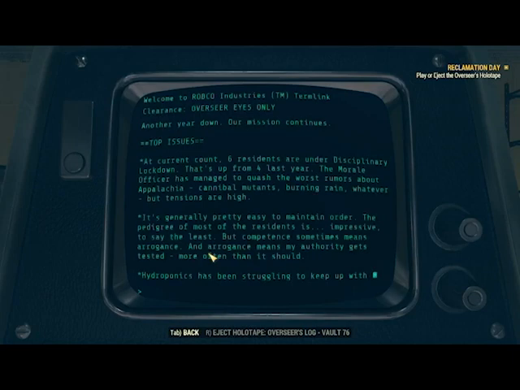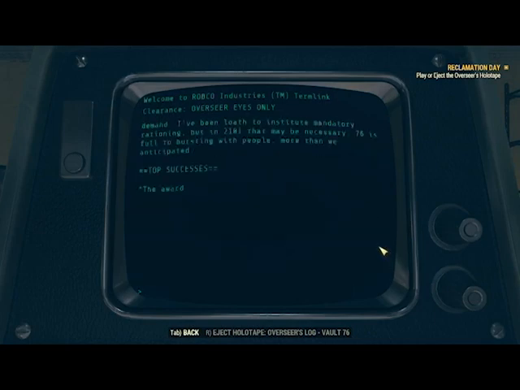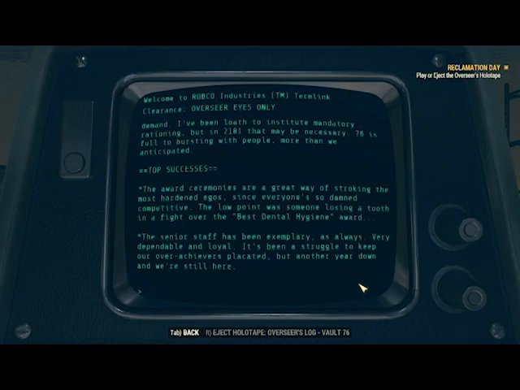It's generally pretty easy to maintain order. The pedigree of most of the residents is impressive, to say the least. But competence sometimes means arrogance, and arrogance means my authority gets tested more often than it should. Hydroponics have been struggling to keep up with demand. Been loath to issue mandatory rationing, but in 2101, that may be necessary. 76 is full to bursting with people, more than we anticipated.